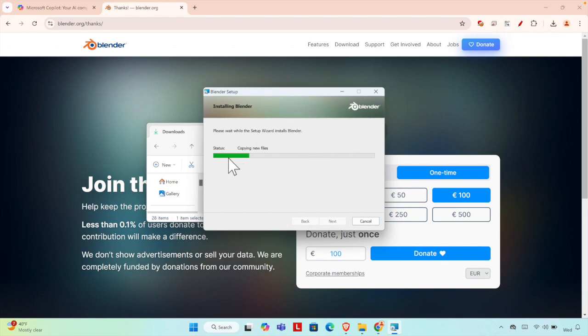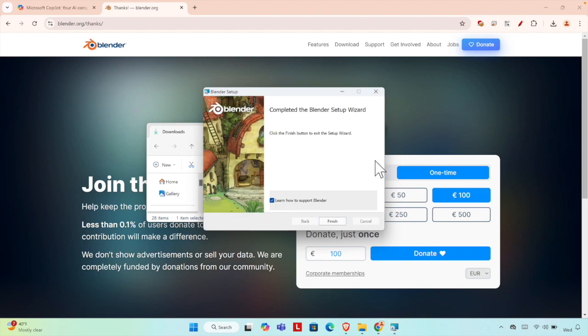So you need to wait till this green progress bar has finished and you get a confirmation message like Blender has been installed successfully, and then you will find a button like finish or complete. So let's wait till the progress bar completes the installation. Yes, it finished, and then we find this final screen, completed the Blender setup wizard. Now we can uncheck this option, learn how to support Blender. We can uncheck it, and then press the finish button to complete the installation.